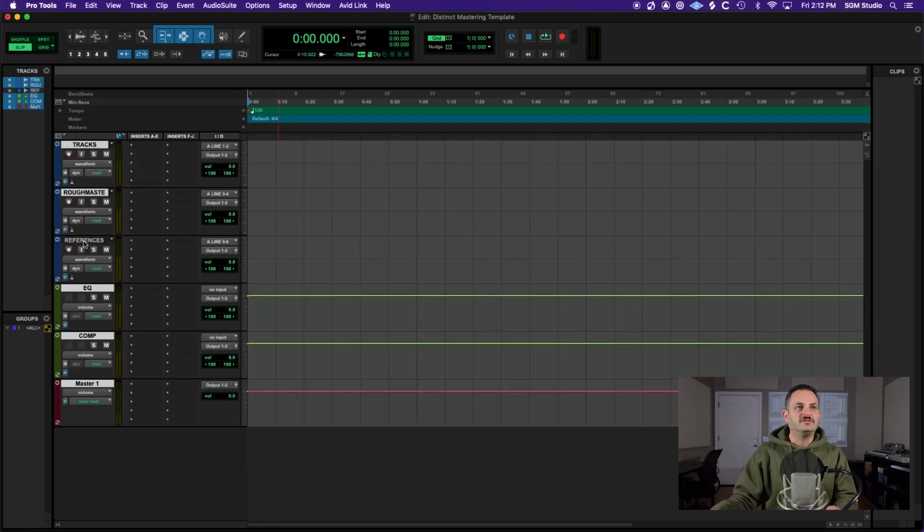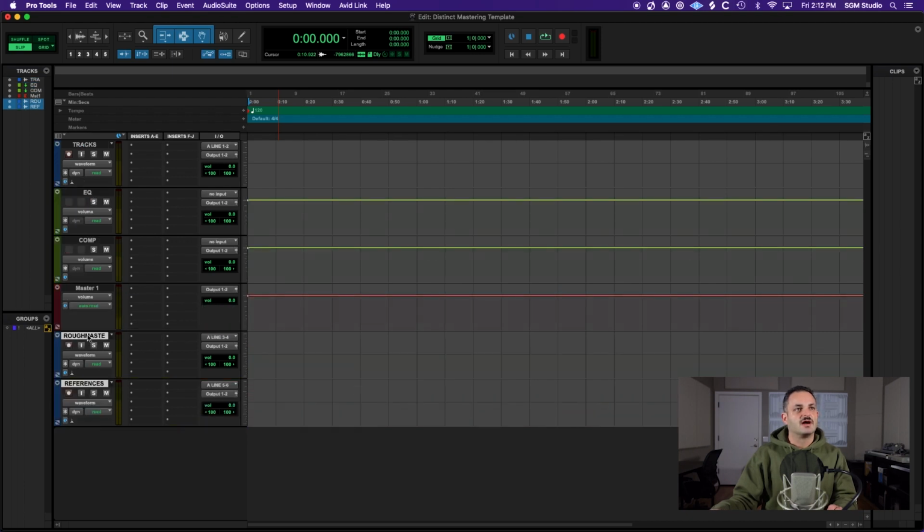Now, I personally like to organize this more like this, where I have my rough masters and my references down below, and I have my working stuff right here. And what I need to do now is set up my routing. So these need to route directly to my master. So these are perfectly fine. These are set to my output 1, 2.